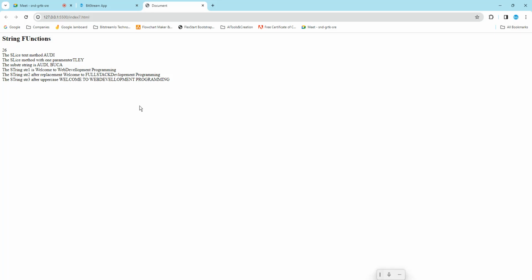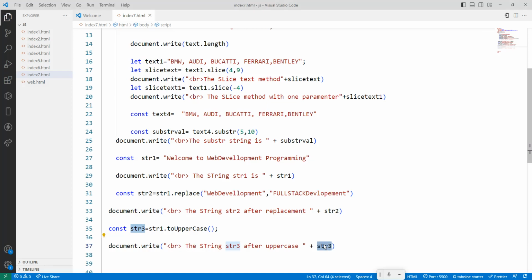We'll go here. See here, this is the "welcome to web development" with small letters. But here it is changing to uppercase. Here there are small and caps, but it is completely converted to capital letters. So what is the string value? The string value is s3.